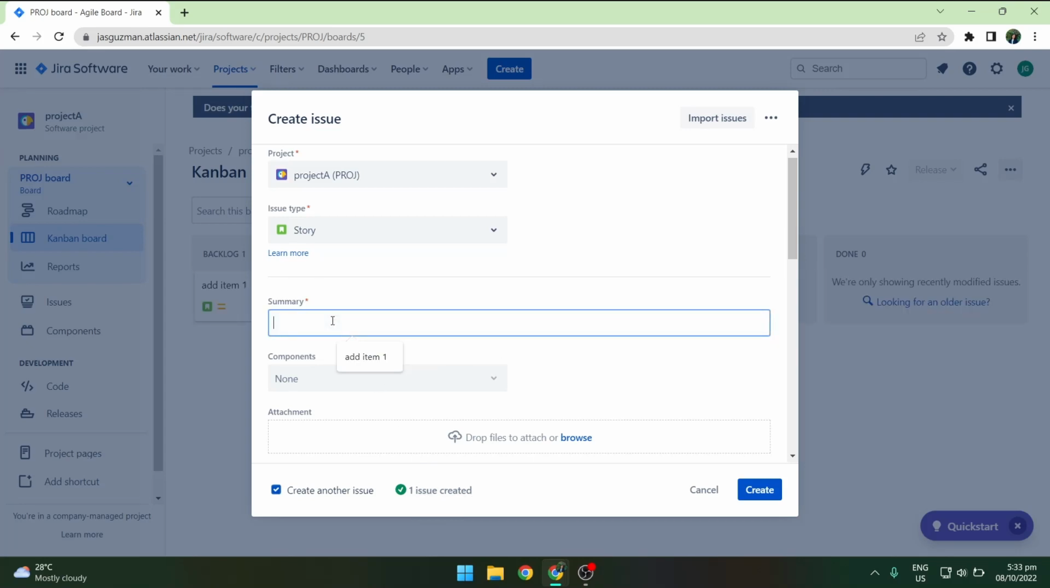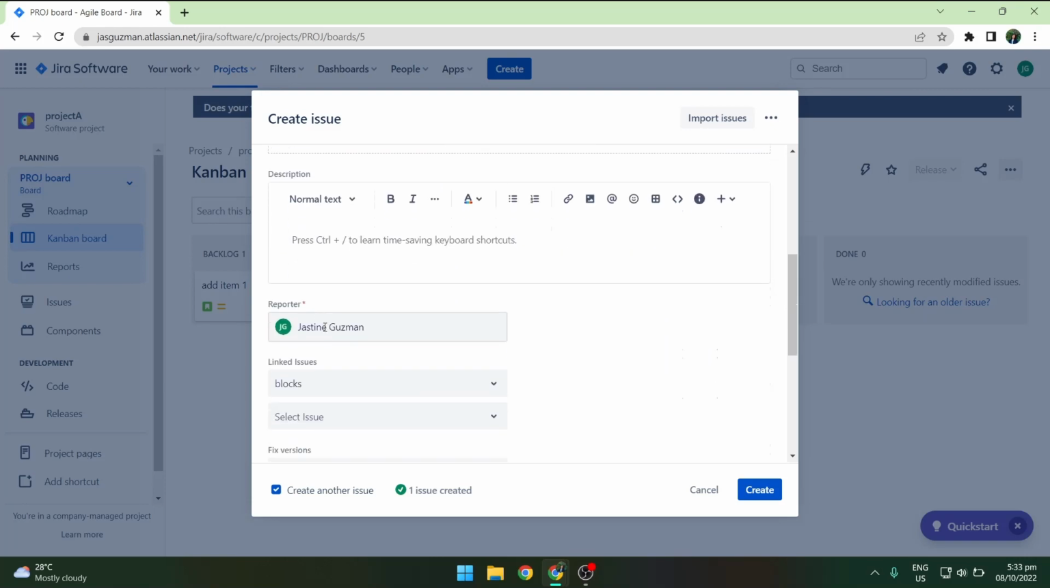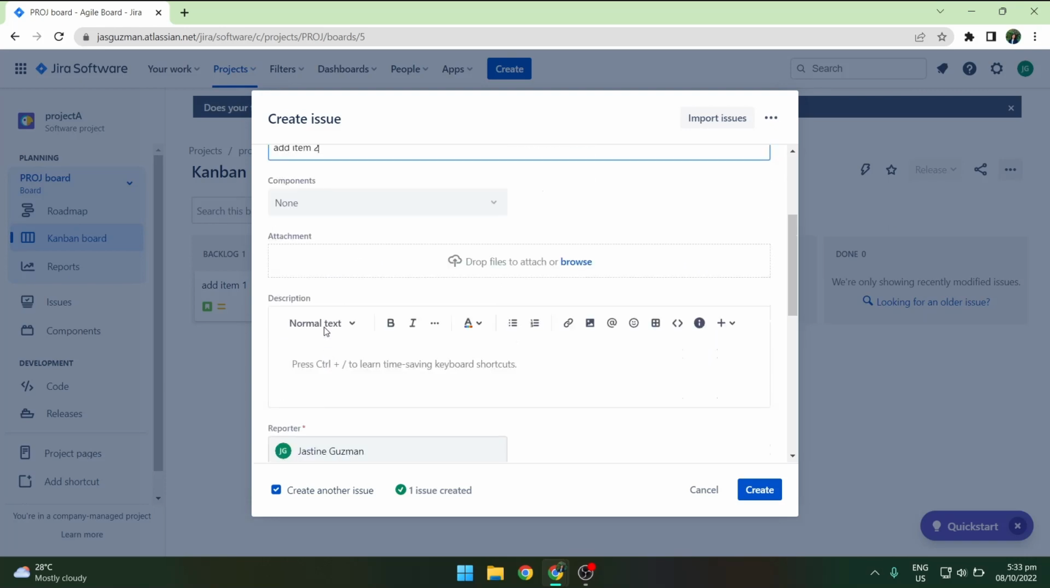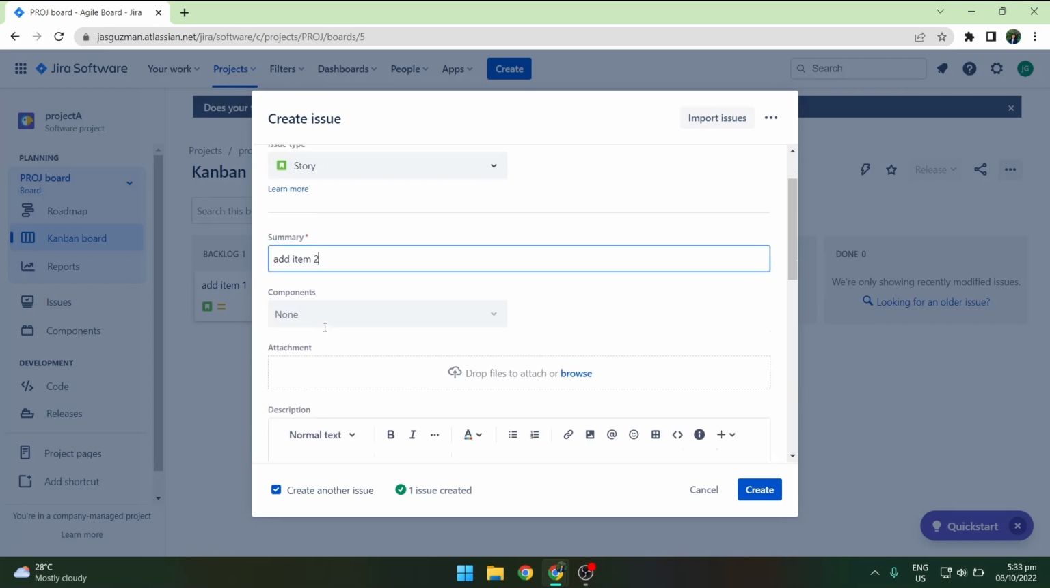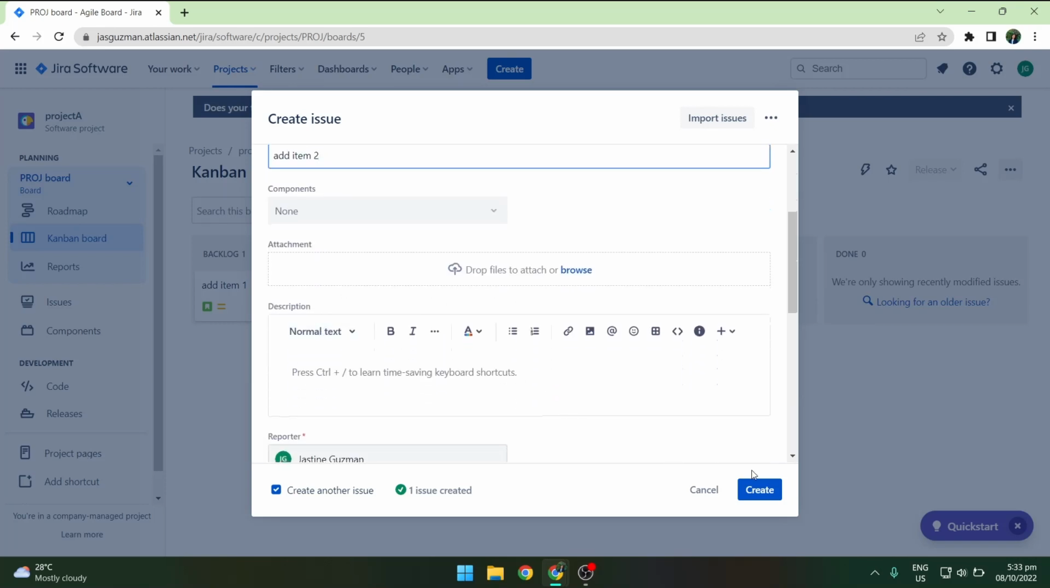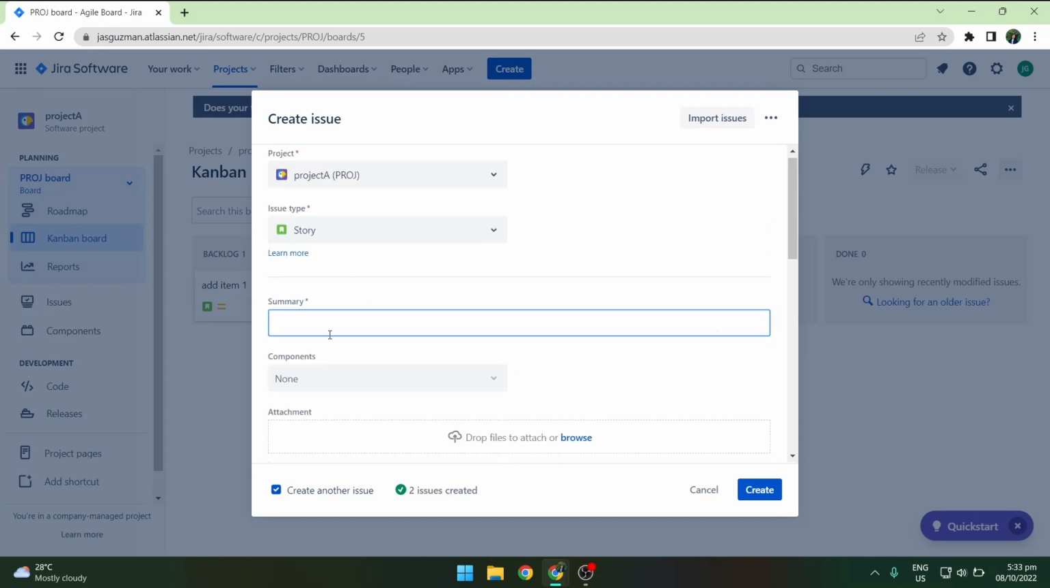From here, we'll just do the same. Instead of add item 1, I'll just change 1 to 2. I will not input any other information anymore, but if you guys want to, then you are free to do so. So I'll just click create again. And then for my third and final issue, I'll just do the same, but this time I'll just use the number 3. And then from here, we'll click create, and the text below will show that we have created the 3 issues.